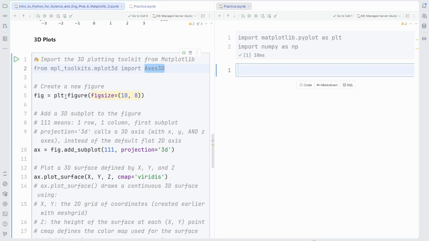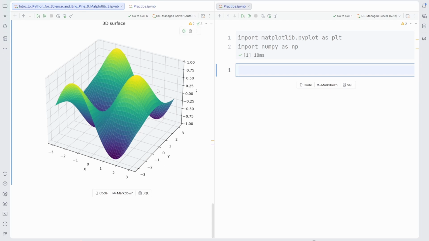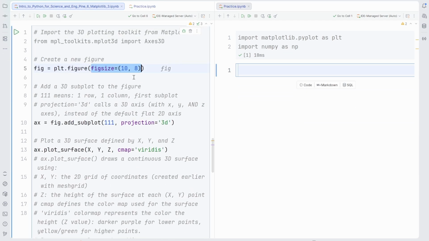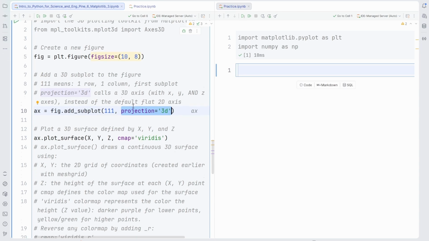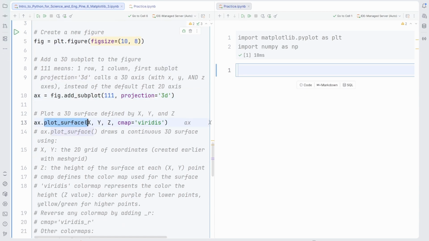We create first a new figure using the function figure. We define the size, the x for the width and the height for the height. Then we come here and we have a figure subplot at position 1, row 1, column 1, the first subplot. This is what 1, 1, 1 means. And we add the 3D projection, which means that we have a 3D axis. And then we have the plot surface. We have the x, the y, and the intensity, which should be defined by the z.